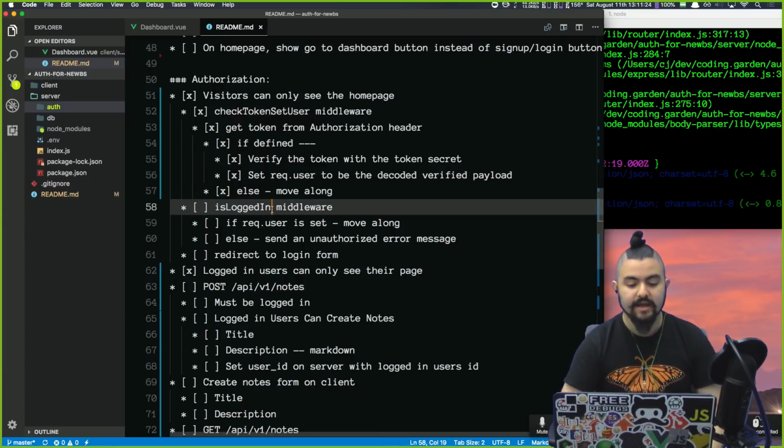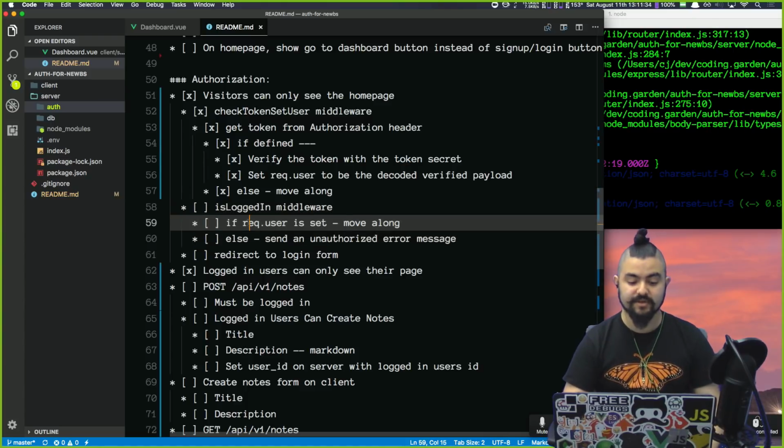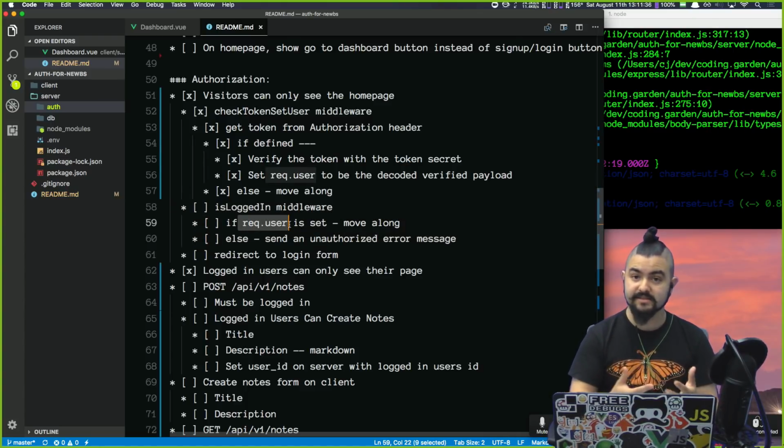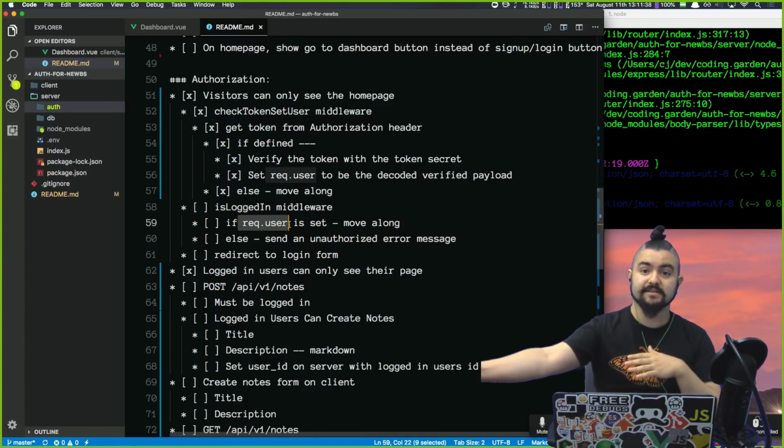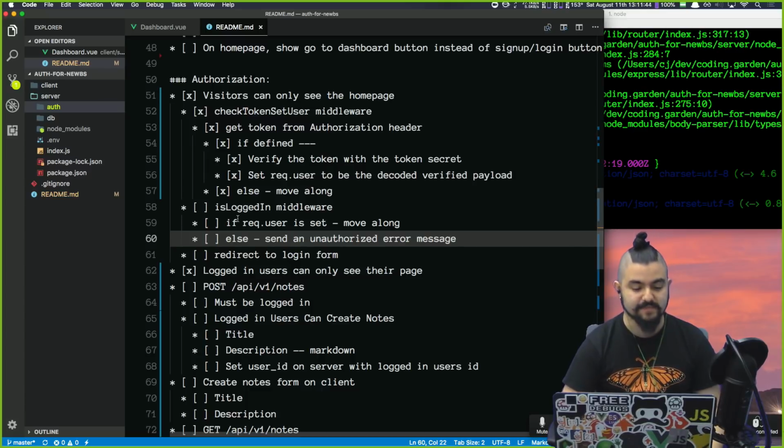So that's great. But today we want to write a new middleware that basically makes sure a user is logged in. So instead of just checking the header, we're going to make sure that there is req.user, and if it is set, we're going to allow them to access those routes that we build. But if it's not set, we're going to send back a 401 unauthorized, you're not allowed to see this message.